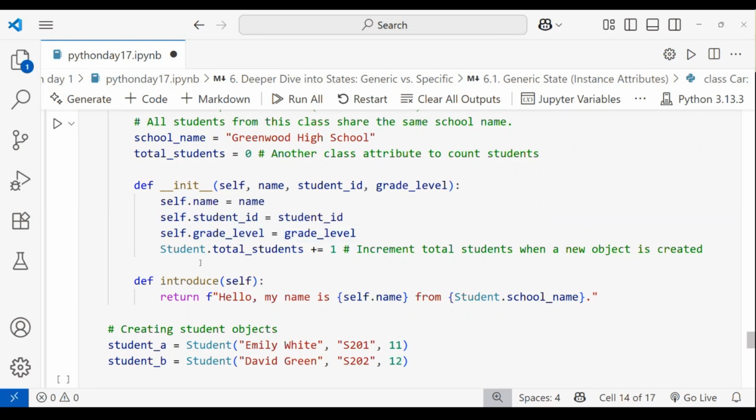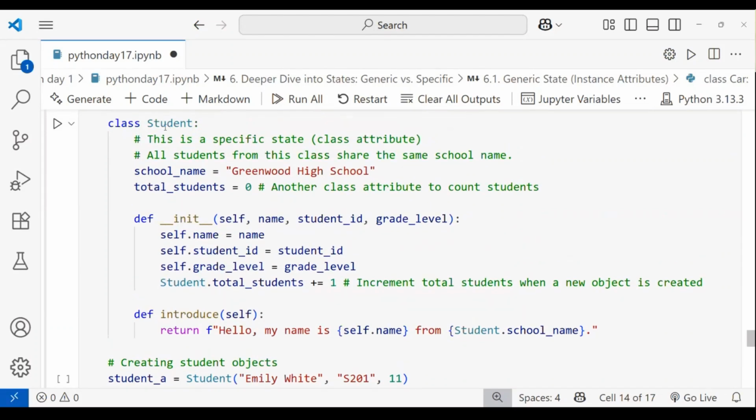After that, I'm calling Student as the class name to access the class attribute, which is Student.total_students. If you want to use total students, you have to call Student, then use the dot operator, then total students. Only then will it work. Otherwise it will give an error. That is the beauty of the class attribute. I am using plus equal to 1 to increment total students when a new object is created, so it is added to total students.